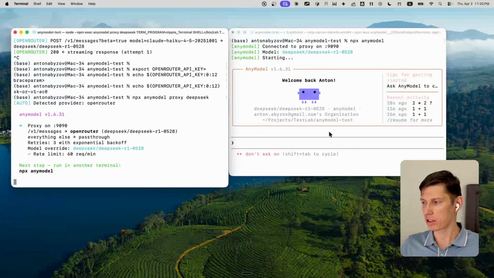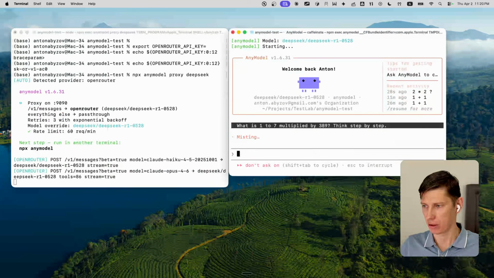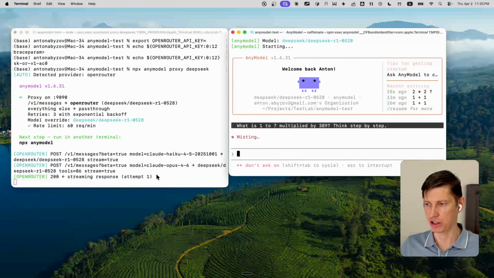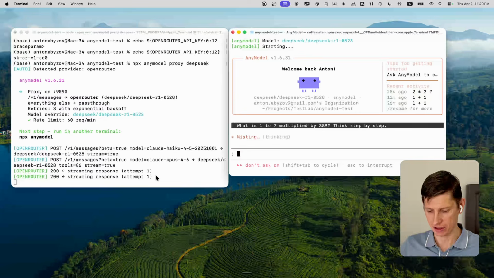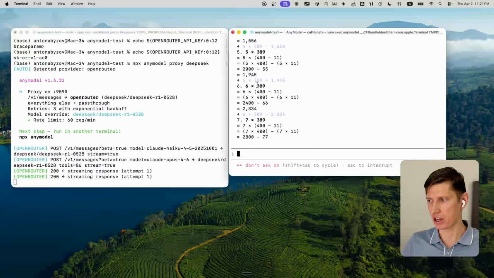And then I'm going to give DeepSeek something to think about. I'm using Whisper Flow to dictate it faster than I type. What's 127 multiplied by 389? Think step by step. We can see it start thinking. And those are the results produced.